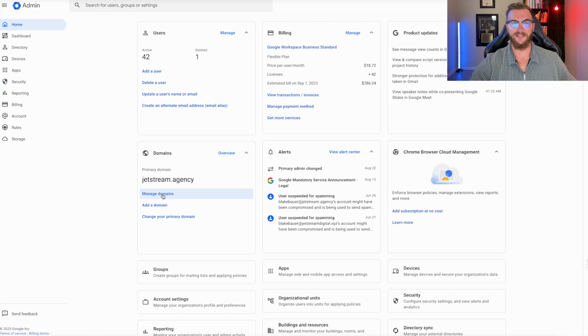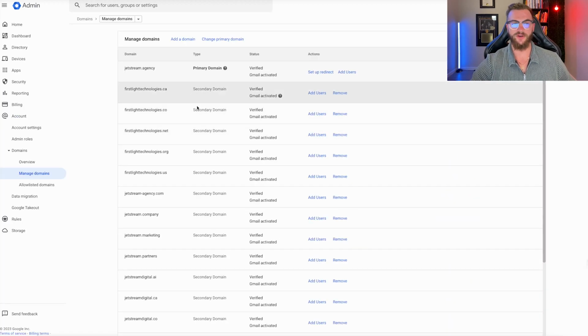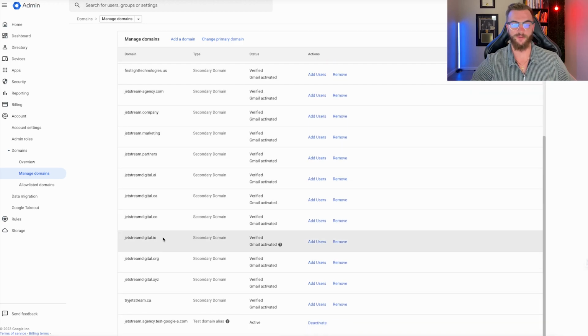So on the back end here, we can go to jetstream.agency and manage our domains. And you can see here, I have some different domains for Jetstream: jetstream.digital, .io, .co, .ca. I have all these different domains that are essentially alternate domains for the users that we create, and they all route to our main domain. The reason that we use alternate domains is that we don't burn our main domain and damage our reputation there. If one of these domains gets flagged as spam and isn't good anymore, we can easily delete the users and get another domain. So it's a great way to keep the health of your overall account without compromising anything.